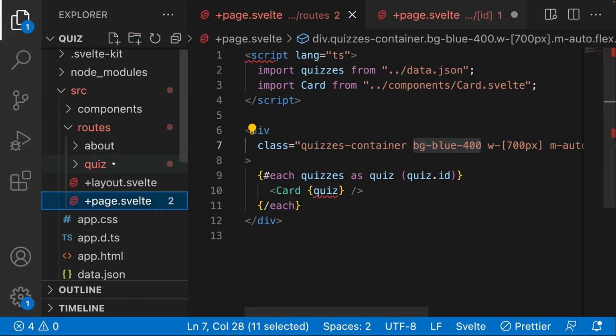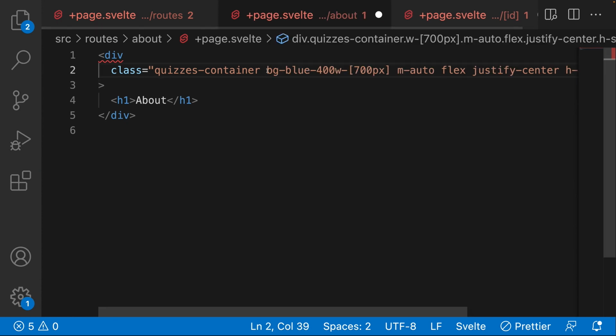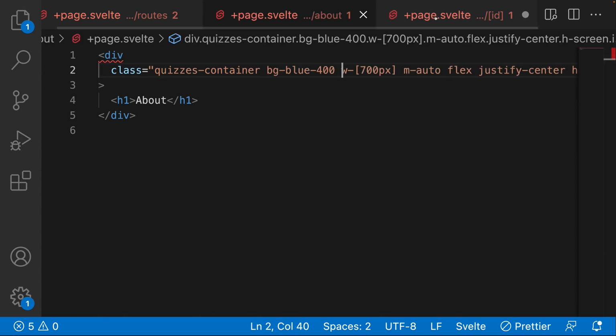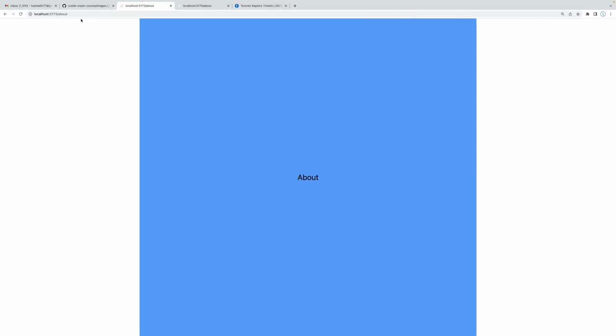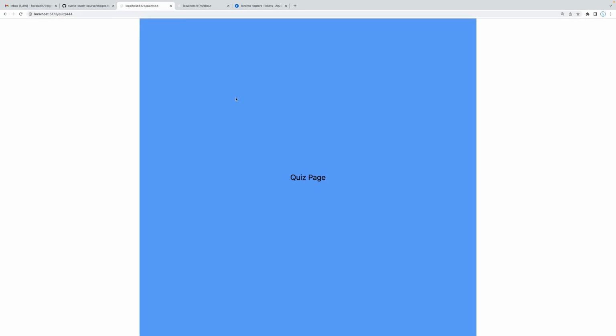It's not in here. So let's go to the about. We'd have to go to this Svelte file as well, and then add that class. So we would save here as well as here. And now we have that style that is going to be consistent across all of our different pages.